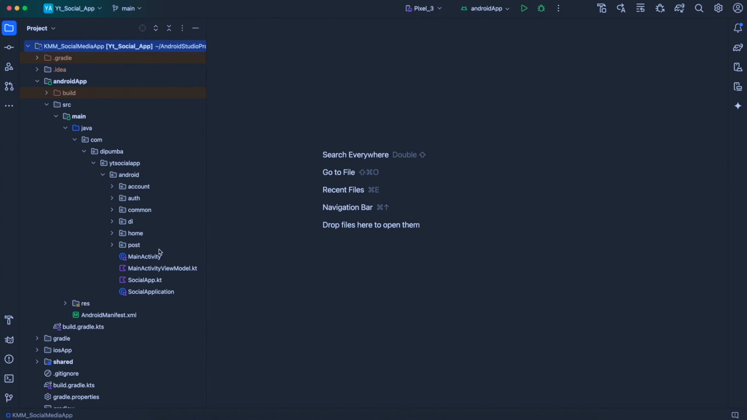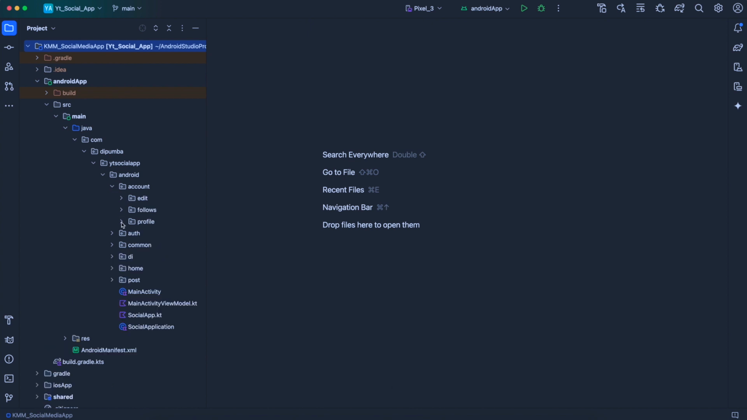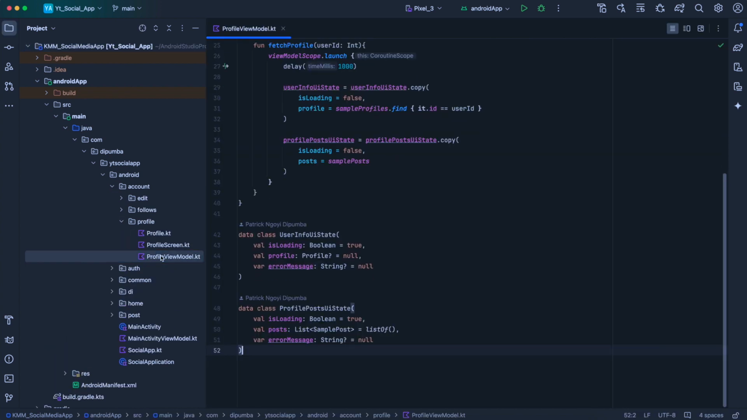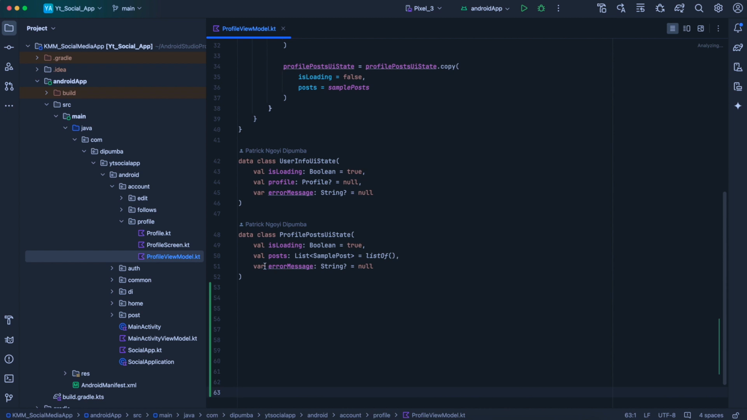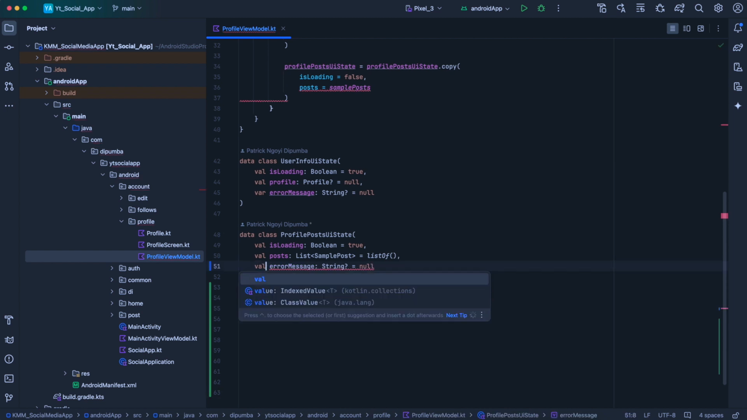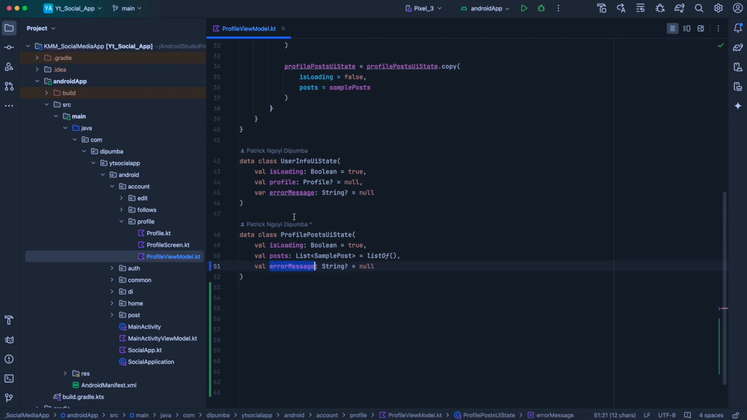Alright, now first of all, let's go inside ProfileViewModel.kt. And for the UI state, we need to modify a couple of things. We should turn this into a val for the error message property. We will do the same for the user info UI state. Then inside profile post UI state, we need to add one more property called endReach. It's a boolean and the default value is going to be false.